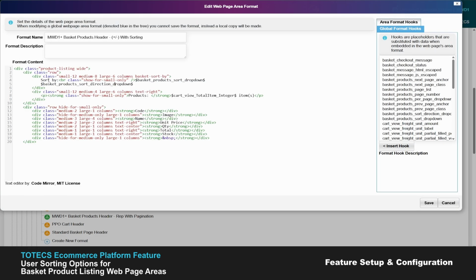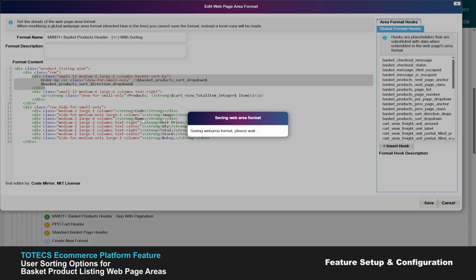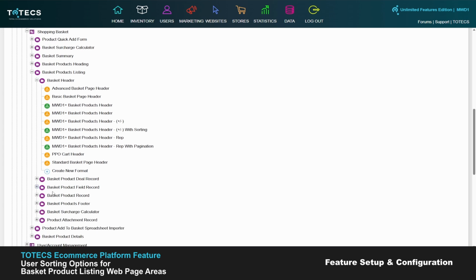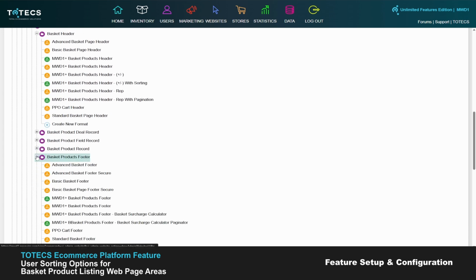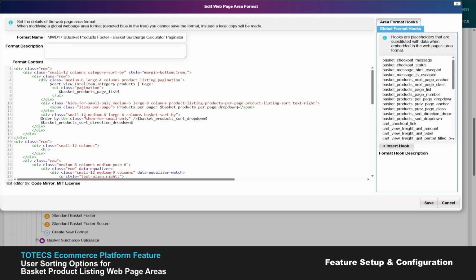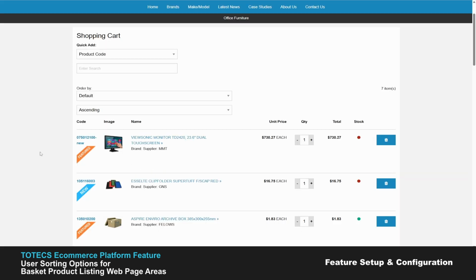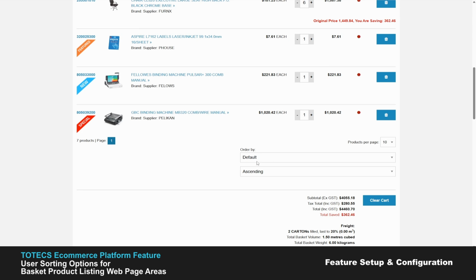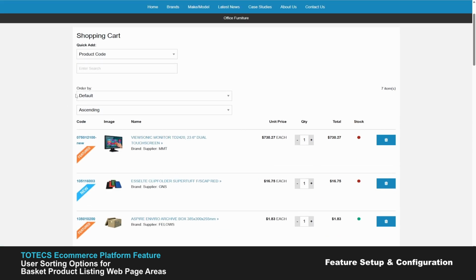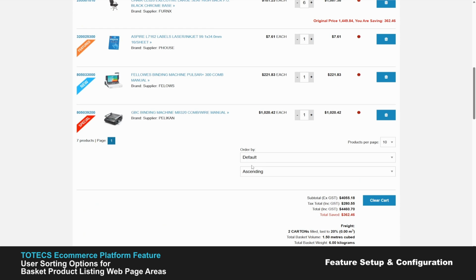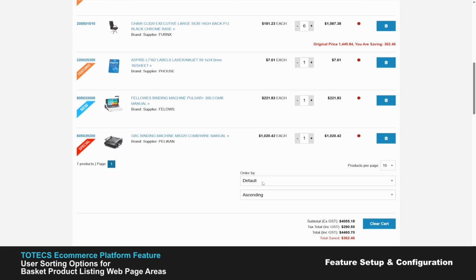In this case, rather than sort by, we could have order by instead. And after saving that format, we may also want to put that into the footer bar. So if we go into the basket product footer, we can choose where to embed those drop downs into this particular web area format. And now you can see we have those sorting options both at the top of the area as well as the bottom of the area in the header and footer locations.